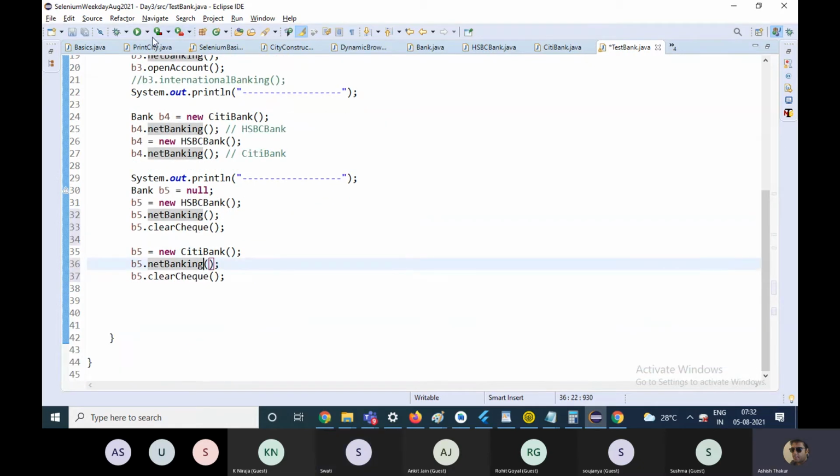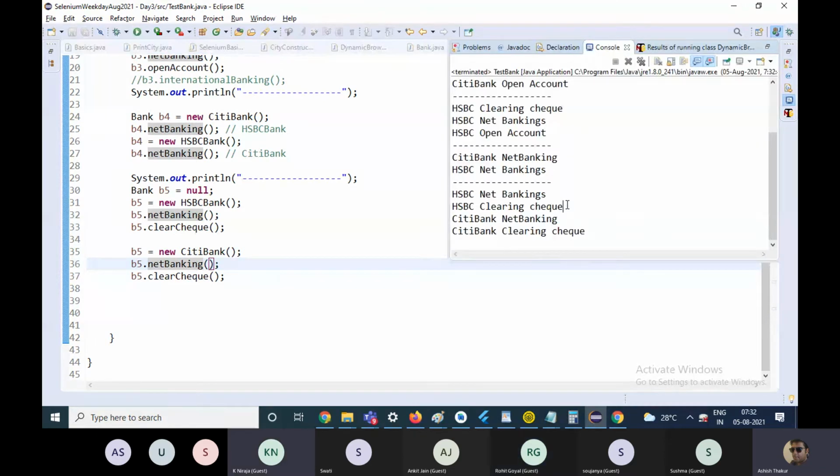Ashish, it is like when we have to compare the different banks' details at one shot, then we can use this, right? I'll tell you how you can use this. Just five minutes. Yeah, sure.